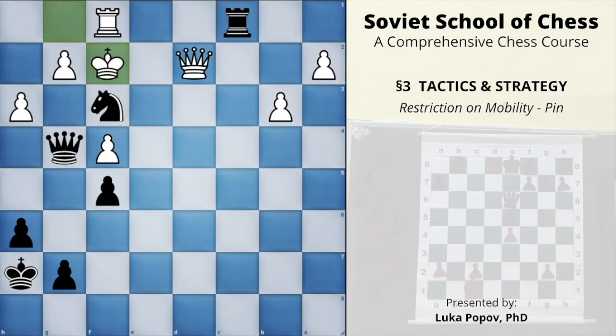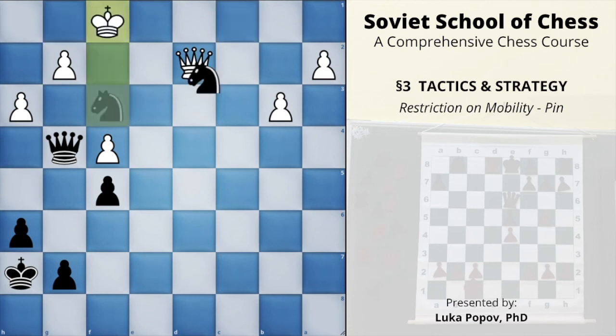And now if you just take the rook, the king takes back, and now you can take the queen with check. So white has no time to capture the queen. And this is, of course, a very easy and very quick win.